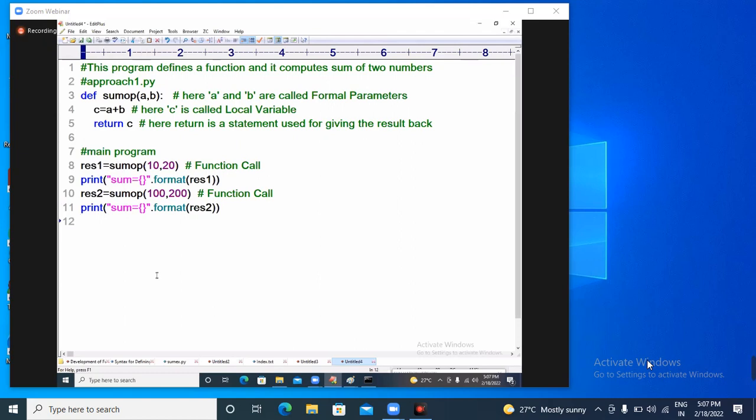I am not assigning this to RES, it is C to RES. Who is going to do that? Returning C. The return statement will send the value of C to the variable that you are using.